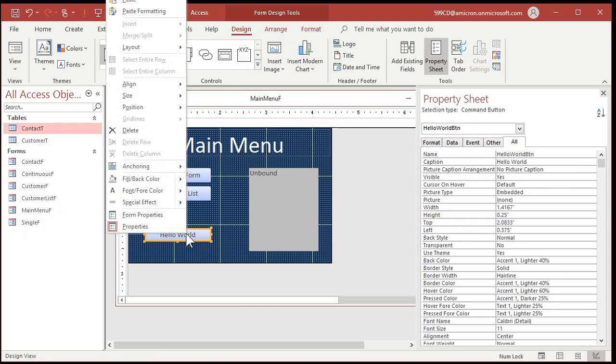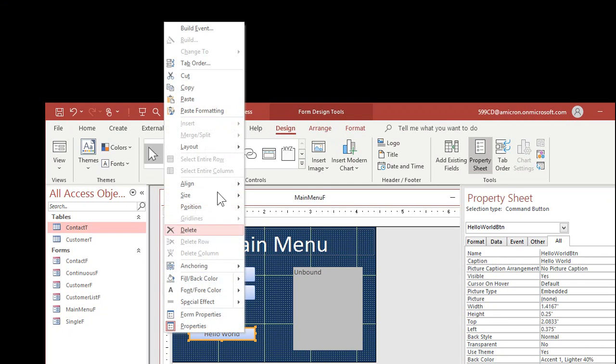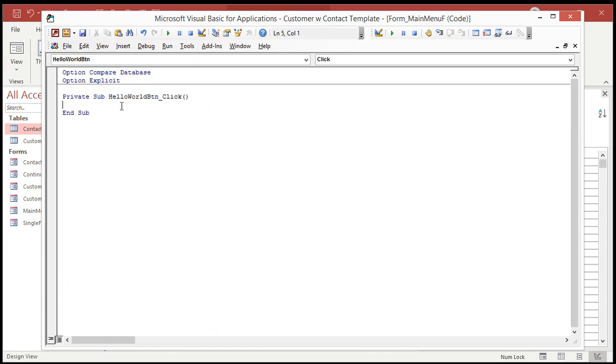Easiest way, right click, go to Build Event. That's off my screen. Hang on, I'll let you see it. Right click and then Build Event. There it is. That opens up the Visual Basic for Applications, the VBA window. You may see a prompt before this asking you what kind of builder you want. Pick the Code Builder, C-O-D-E, Code Builder. I have my database defaulted to that because I never use the other builders. So this is where we write the code that runs when you push that command button.